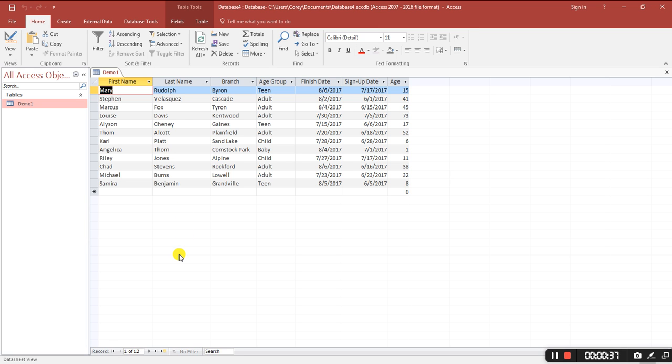As you can see, the data is not in the most logical order. The last name should appear as the first column, and the age and date columns are out of order. Since we ultimately want this data to be printed, we need to reorder the columns.